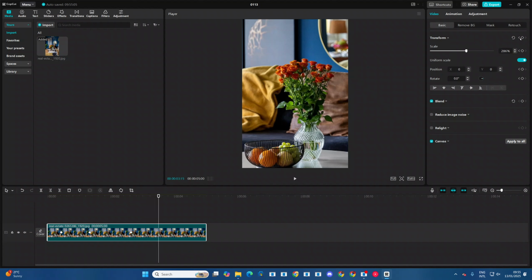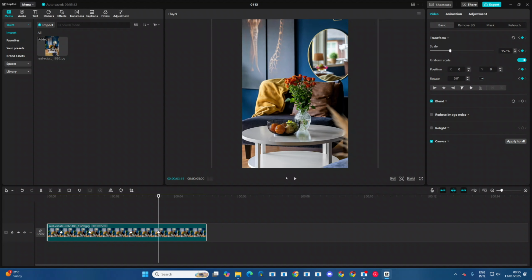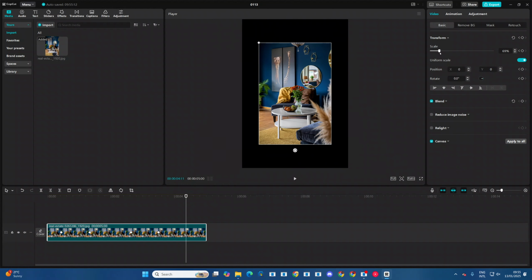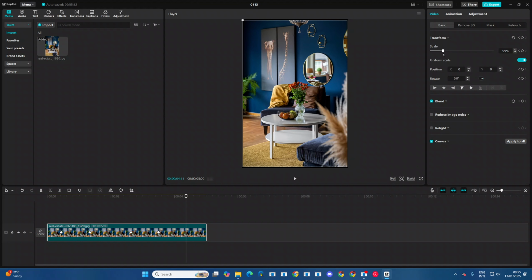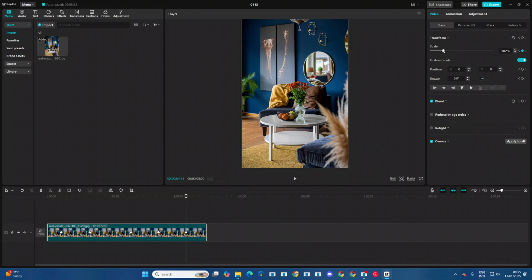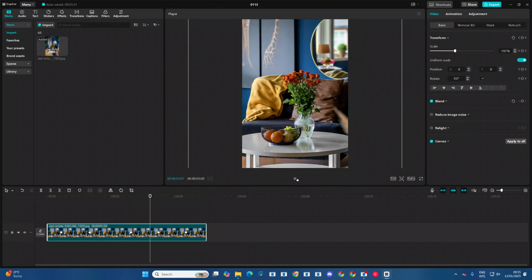So now let me start zooming out. So add keyframe, zoom out, then add the last keyframe. Like that, and then add keyframe. So you can see I've added keyframes successfully. So from here, now when I play the video, you can see it zooms in and it zooms out.